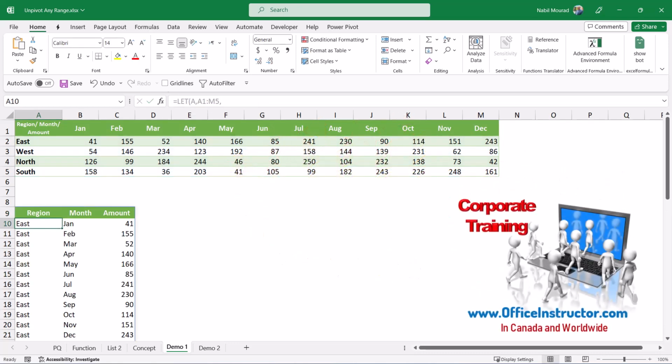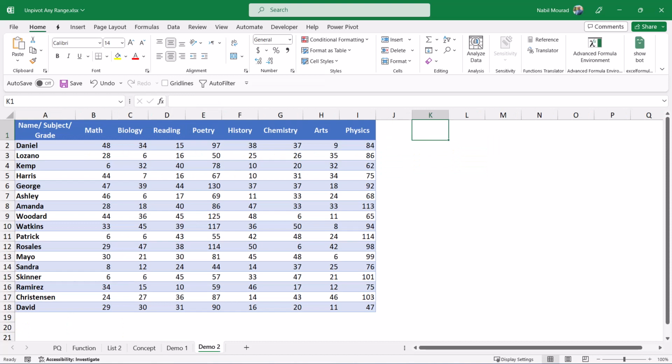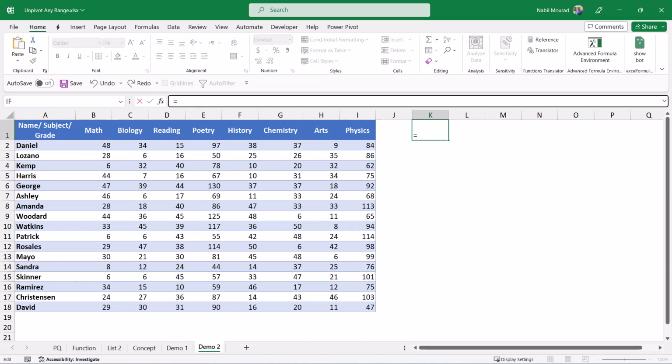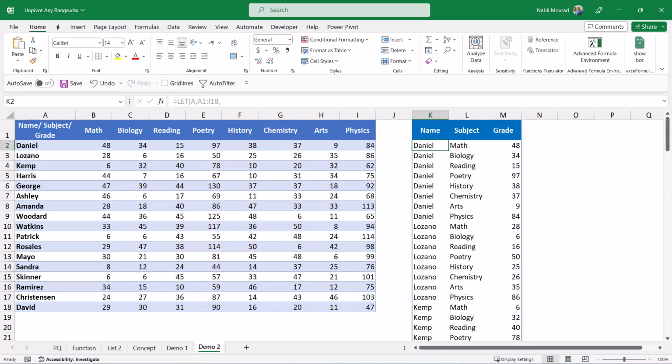Can I use it on a list or table of a different size? Let's do that. I go to the next worksheet. I select cell K1. I paste my function, Control V. All I need to do is to change the range and select the correct range. When I hit enter, I was able to unpivot my list, whatever the size of that list.